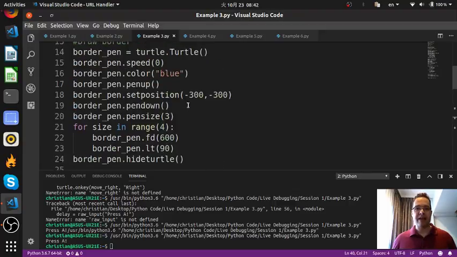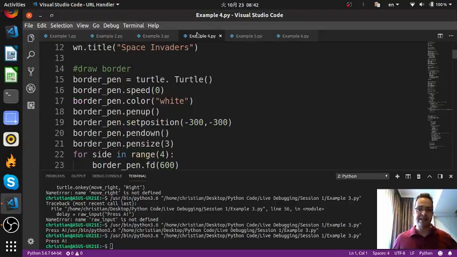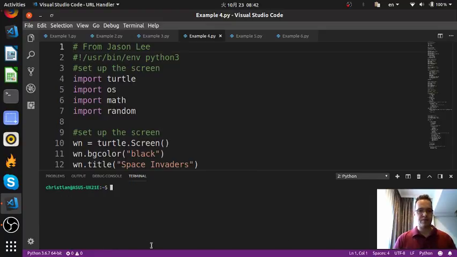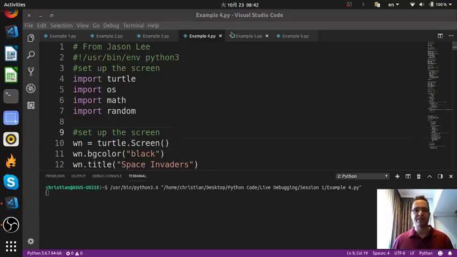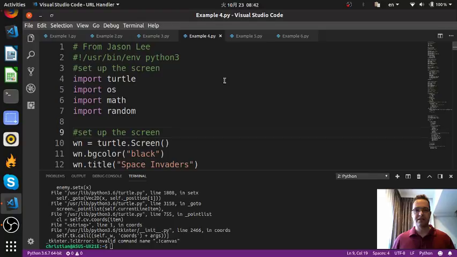So that was example 3. Moving right along, we're making good progress here. Example number 4. This is also Space Invaders, and it's from Jason Lee. So thanks, Jason, for posting that. And let me run that real quick and see what the problem is. Okay, so this is an interesting one. So here's Space Invaders. The player is moving, but none of the invaders are moving up here. So that is a logic error of some sort. So let's take a look.